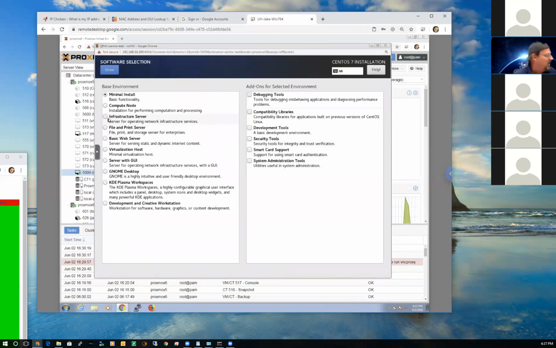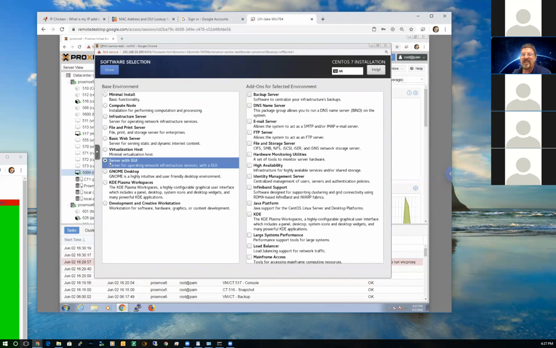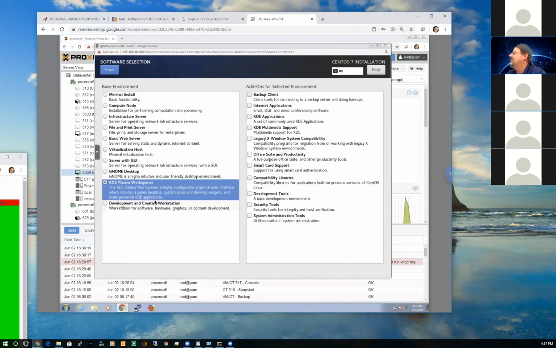This is kind of cool, and it's a little bit different than Windows, is I can make some general specifications. Let's make this a GUI. Let's make it a server with a GUI so that it's got web services on it. Let's choose that and see what that does.